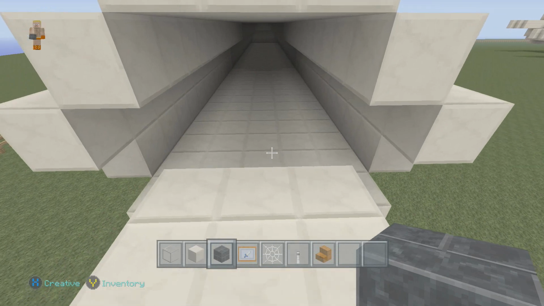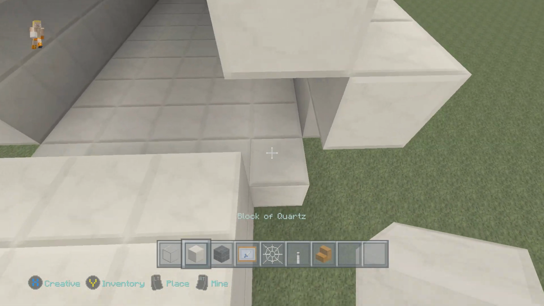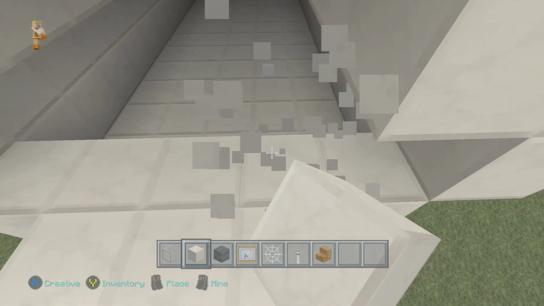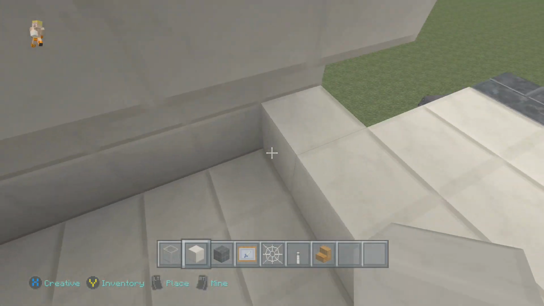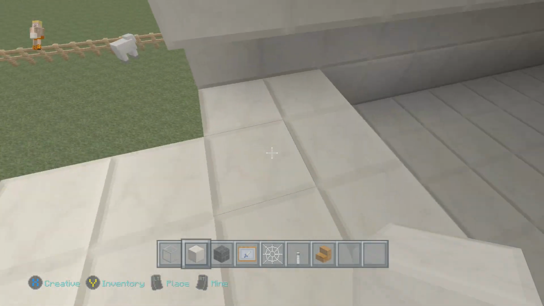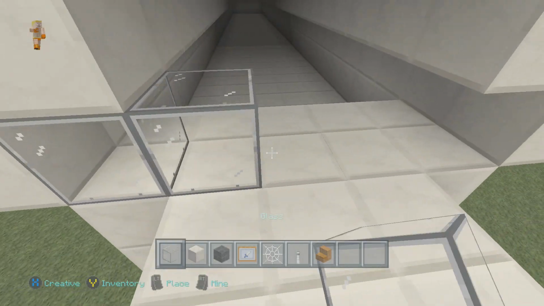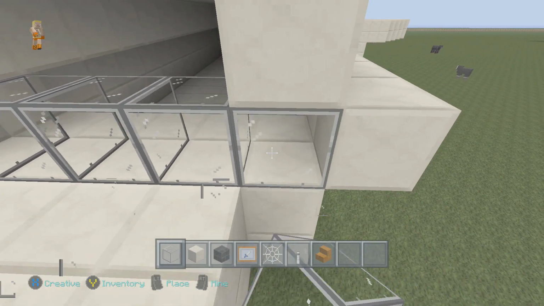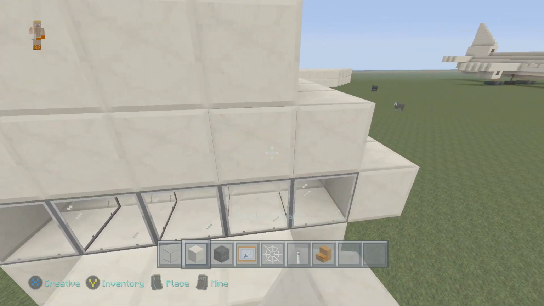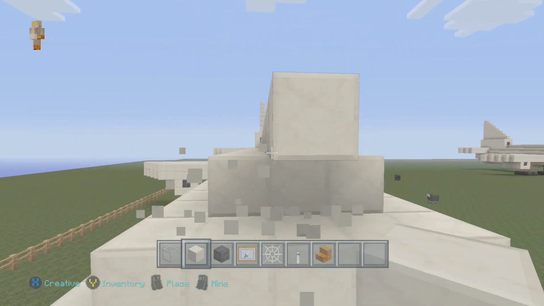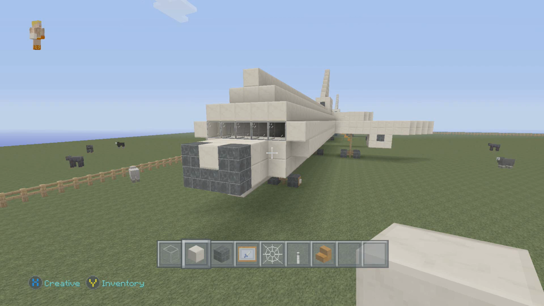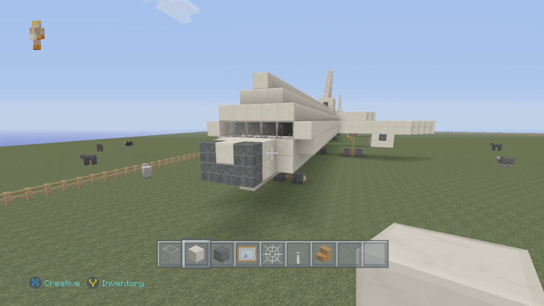And then coming inside of the plane, you want to add 1 row with the block of quartz, and then you want to do another row inside. And then you want to get your glass and fill out the front part. And then you just want to fill in above the glass and move these 4 blocks on the top so that it goes 1 back. And that's your cool little dog face on the front of your aeroplane.